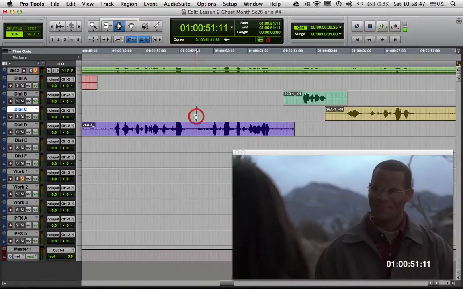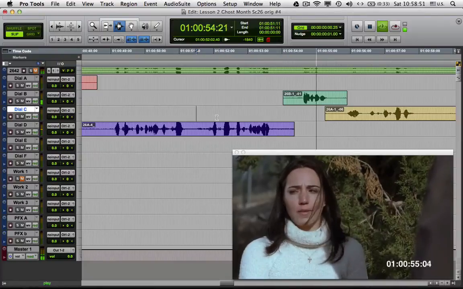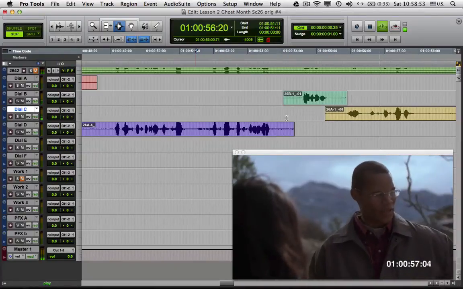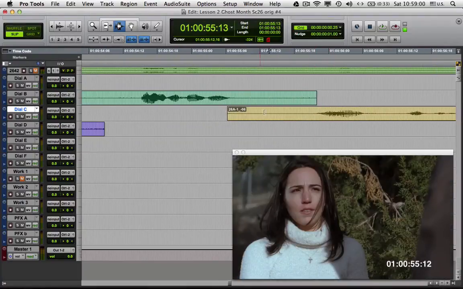Now what I'd like to do is to make these two edits. I want to start with easy stuff first because it gives you a better idea of how it works.